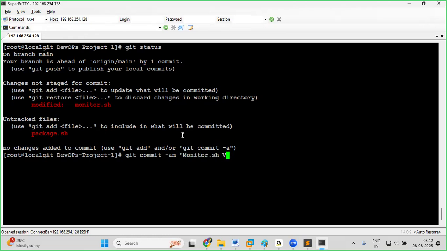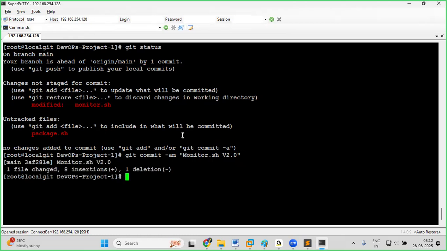Monitor.sh version 2.0. Why am I mentioning this one? Because this time we have only one file, and that is the only one we are going to commit. But note, you should not write anything here after the double quotes. Just hit enter.